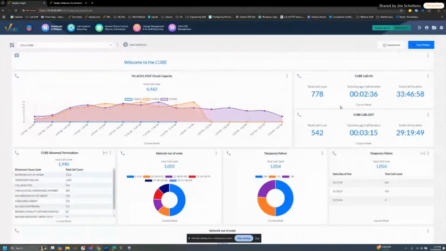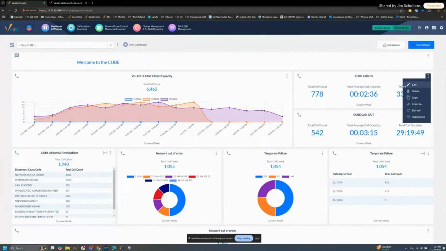And then here's what I was kind of mentioning before: cube calls in, cube calls out. You can kind of narrow down how many calls are coming into my cube from a specific remote media address. How many calls are going out on that media address? And this is just a statistics widget. We're going to edit that.